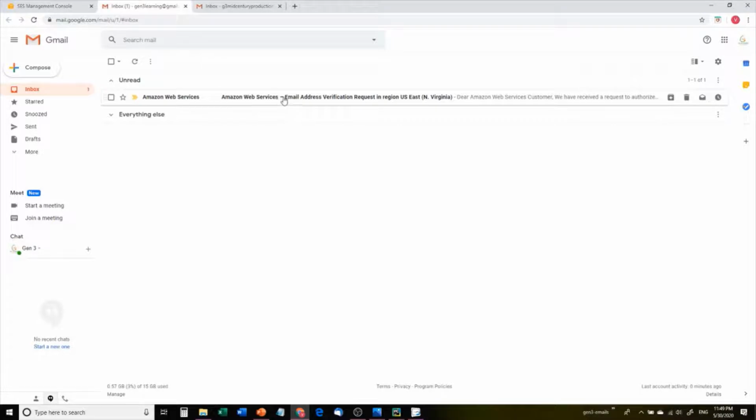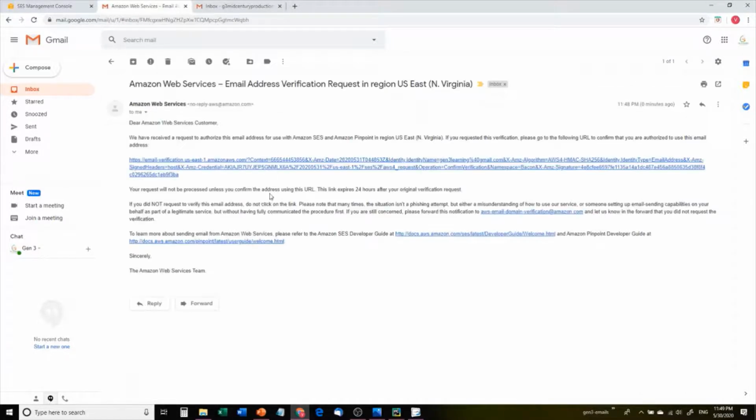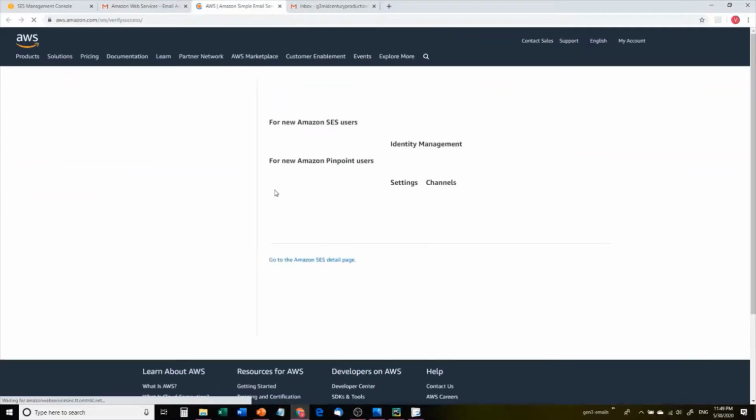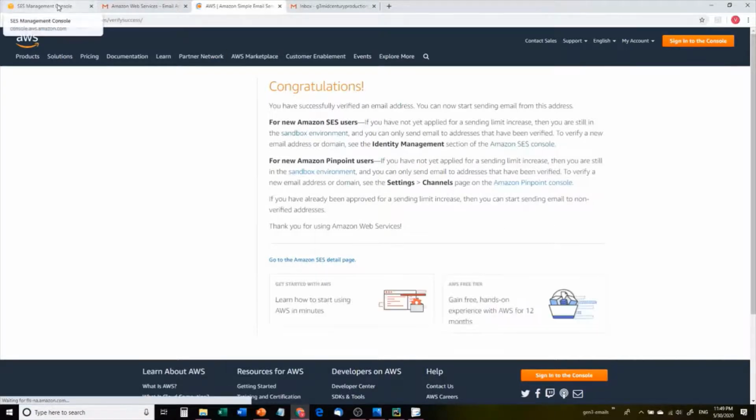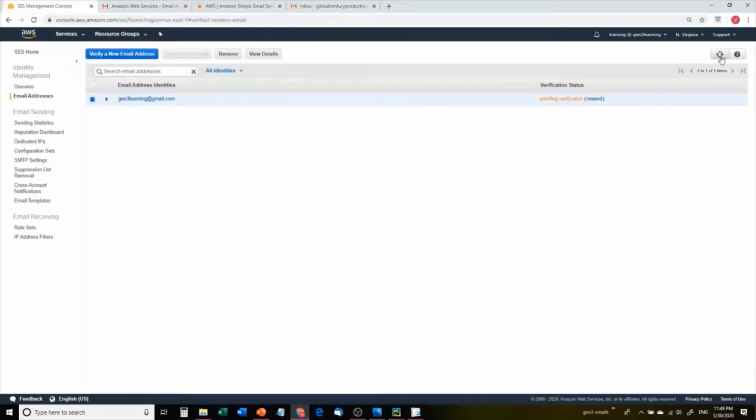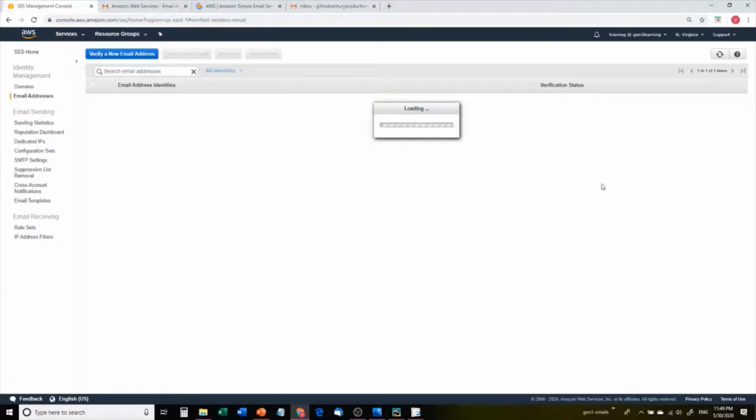So I'm going to the email address and notice that we have received a confirmation email, and upon clicking on the confirmation link, the email ID should get verified in the background. So we are back in the SES console right now, and upon refreshing the screen, we would notice that the email ID would be verified. So let's wait until the screen is loading. Notice that the email ID is currently verified.